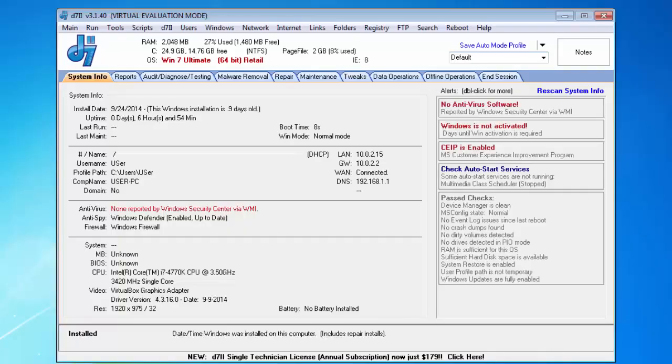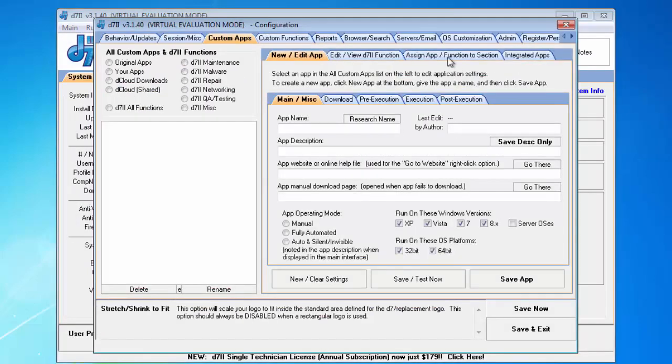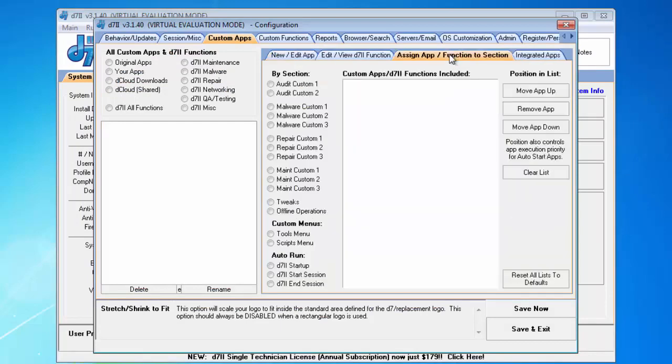In this video, I just want to show you really quick about starting a session and ending a session, how you can run apps automatically the first time you start D7.2 on a computer and the last time you run D7 on a computer. So we'll just go to Main and Config and Custom Apps and then assign app/function to section. And I'm talking about these functions down here, the D7.2 start session and the D7.2 end session.